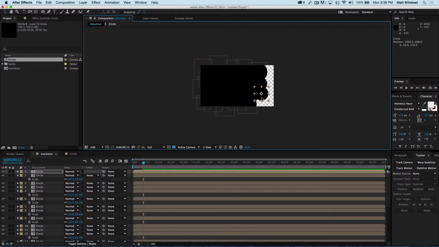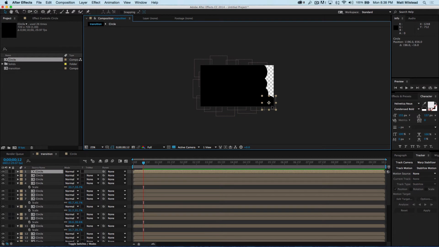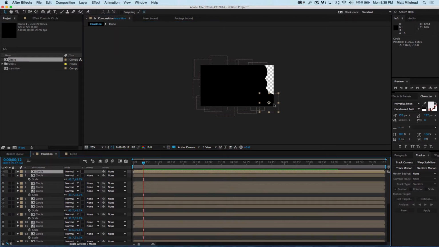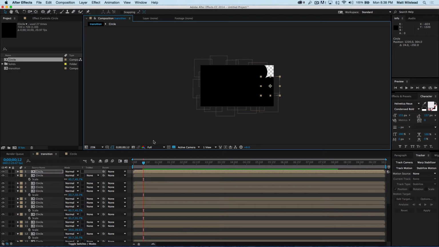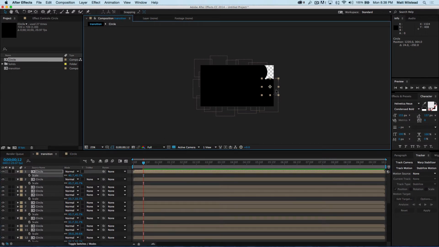Duplicate, duplicate, duplicate. If you're in Photoshop, it's duplicate with a J. 1, 2. I think one more.